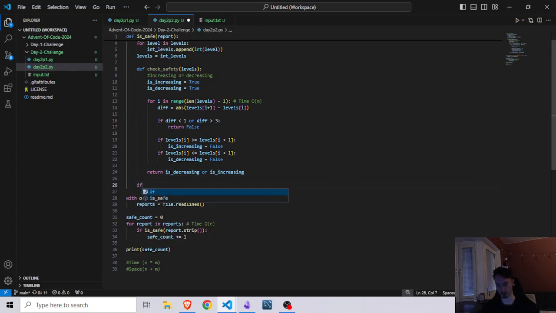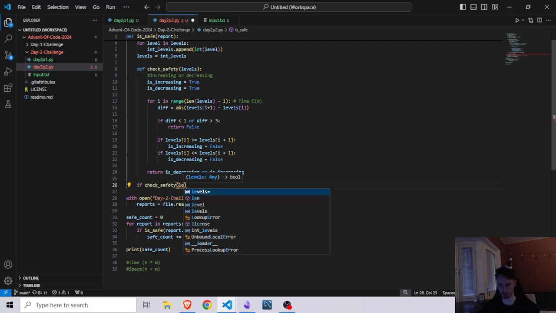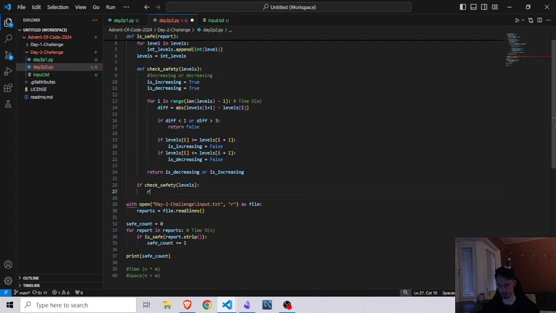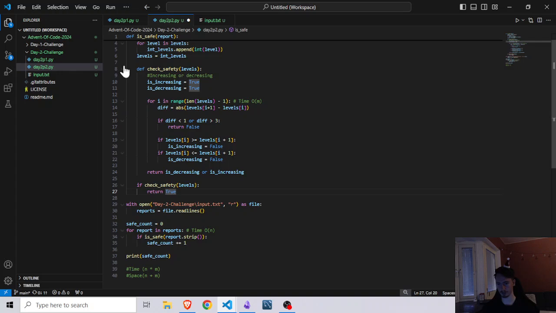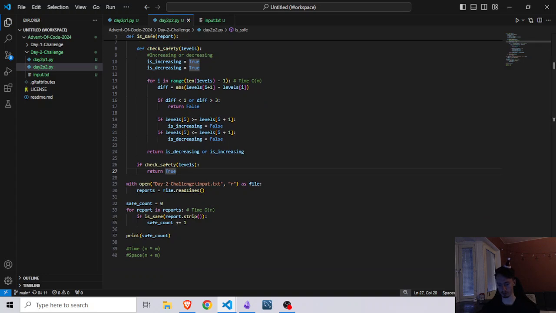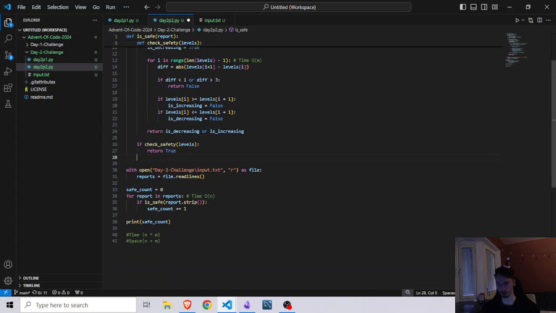And how are we gonna call it? We're gonna call it by saying if check safety levels, then return true. Okay, so if check safety of levels is true, then we return true, of course. And it's only going to be true if it is valid. This is just adding another layer of complexity, but it's going to be useful a bit later on when we're going to do the extra check right here.